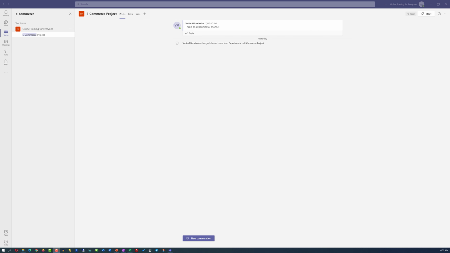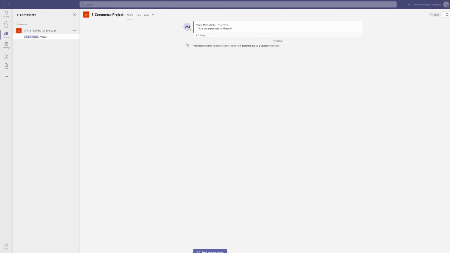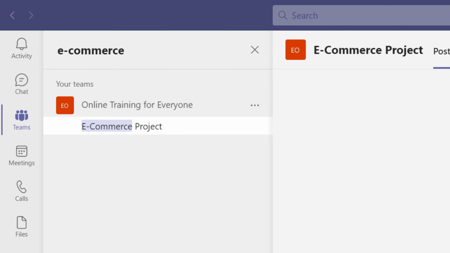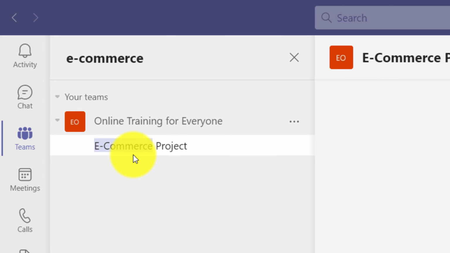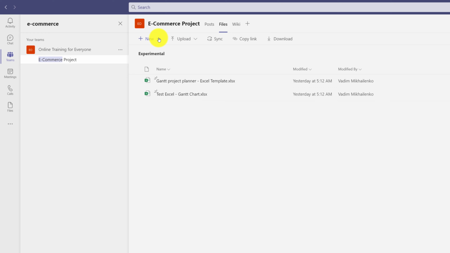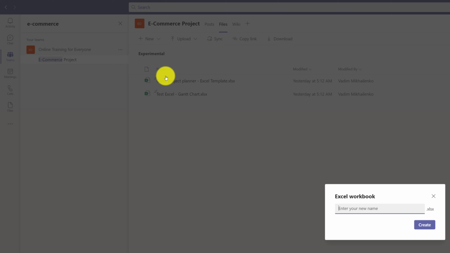This might be very useful if you're tracking your own work or possibly managing a small project. One of the easiest ways to manage projects inside Microsoft Teams is by creating built-in Microsoft Excel files. For example, in the e-commerce project channel, where I track e-commerce project execution, I can navigate to the Files section and then select New Microsoft Excel Workbook.